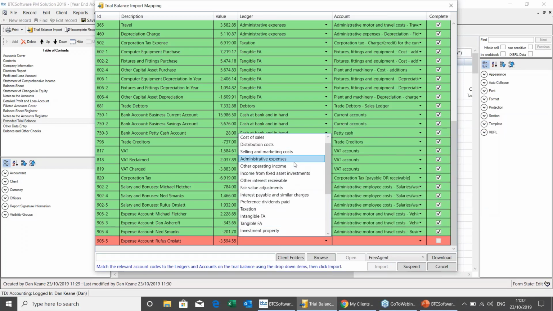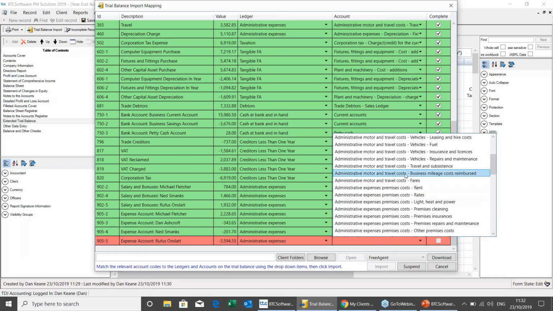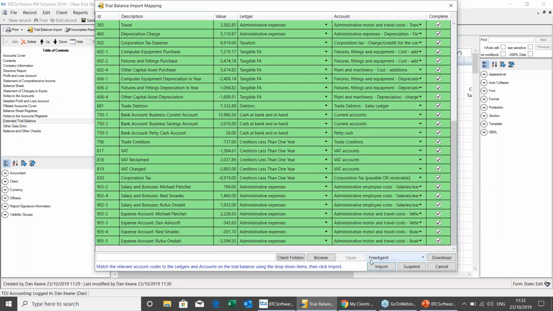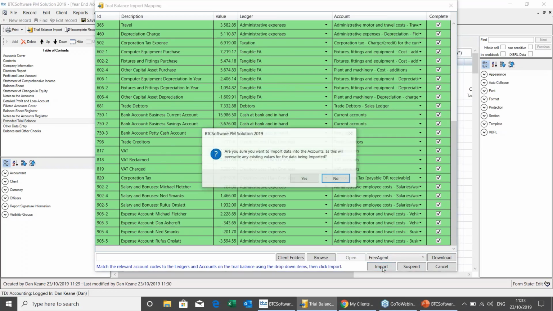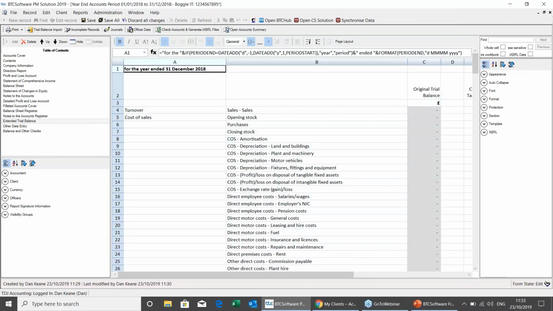So we're just going to map off this last expense. Let's go for business mileage cost. Now once we've mapped all these ledgers and accounts, we can select the import option. We'll get a message saying, are we sure we want to import? and we'll select yes. And all those figures are going to go into the extended trial balance.